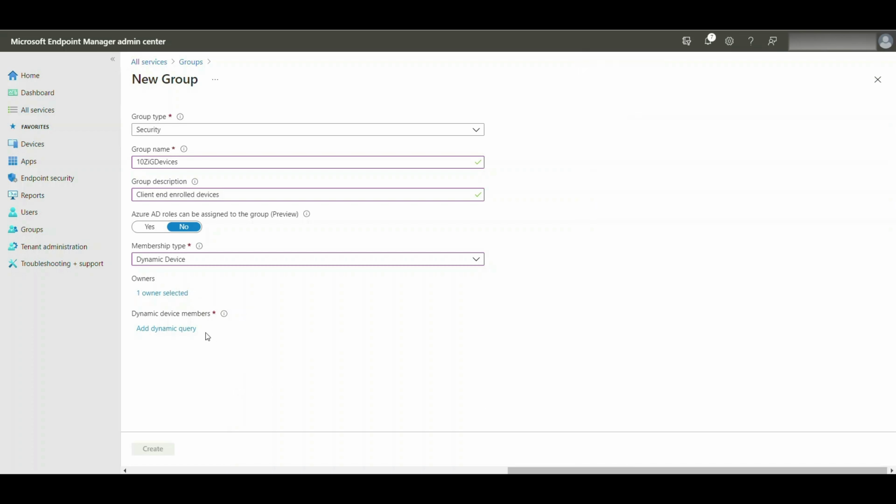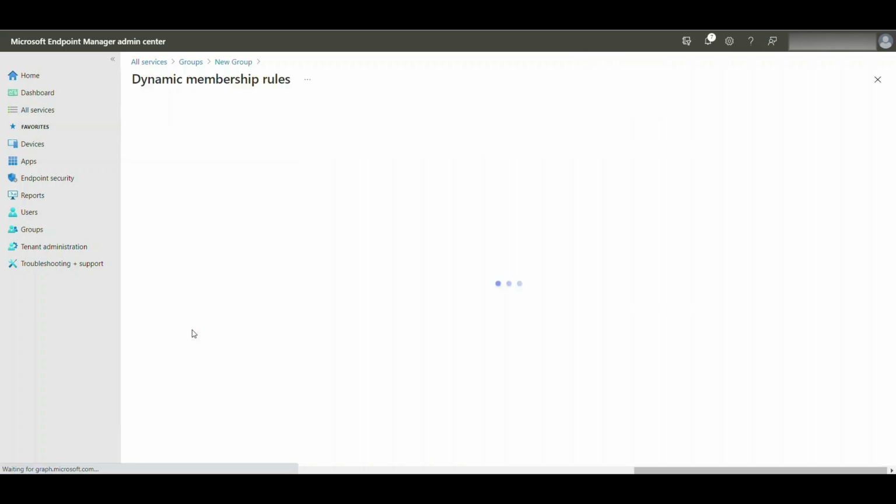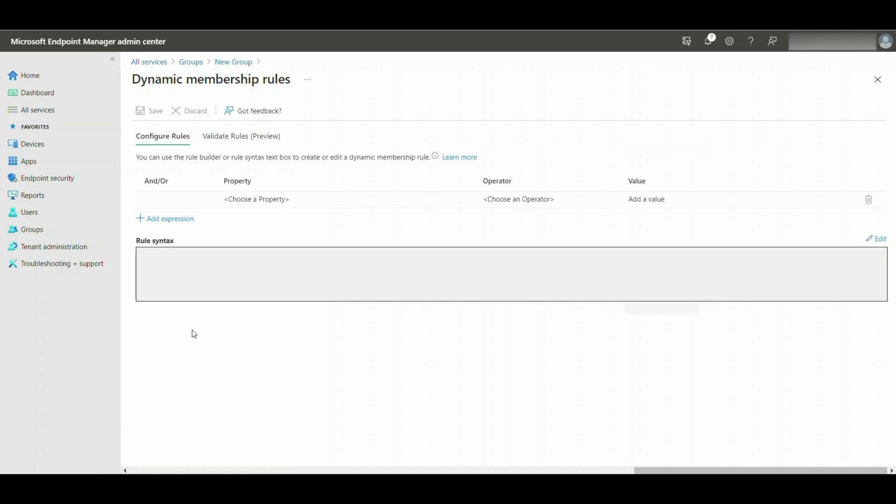Clicking Add Dynamic Query will give you the ability to create expression statements that will determine which devices can belong to the group. We are going to use the display name or computer name on our thin client to query our endpoints that we wish to group in here.